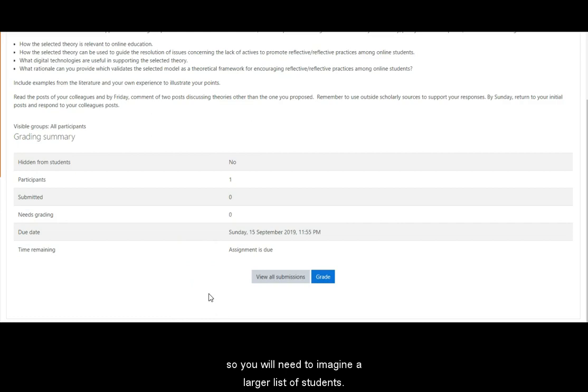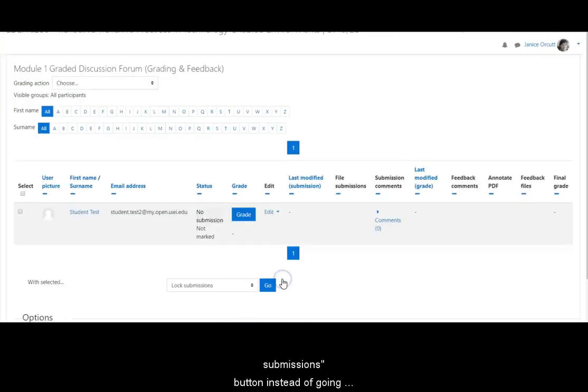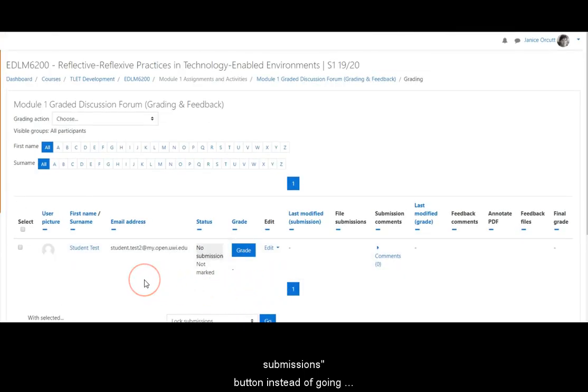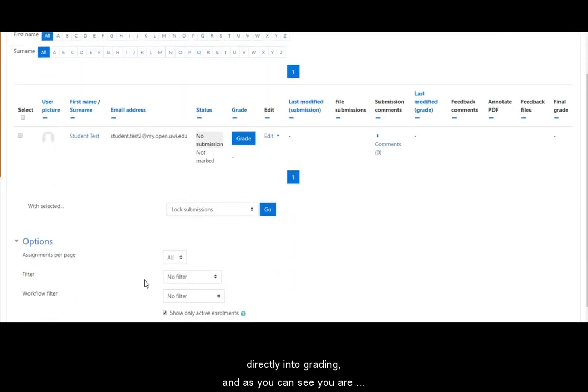Once the due date has passed and before any grading has been entered by anyone, as a CI, you will want to set the status to In Marking for all students to indicate that marking has started. To set this initial status, you will click on the View All Submissions button instead of going directly into grading. And as you can see, you are presented the listing of students.